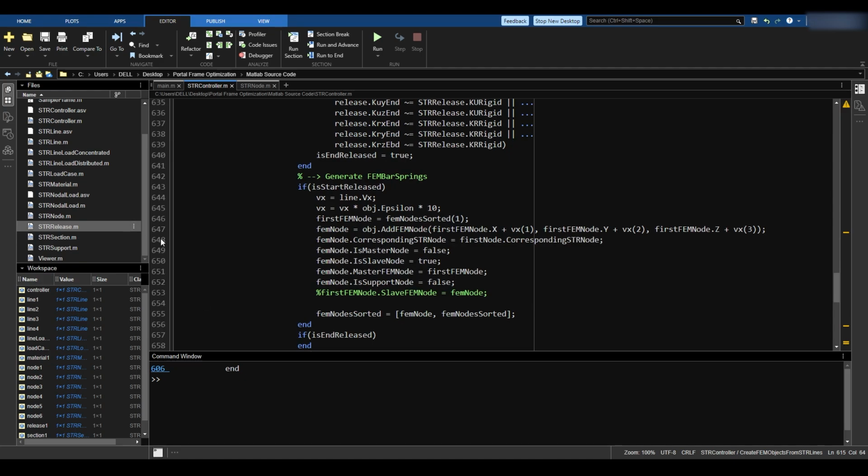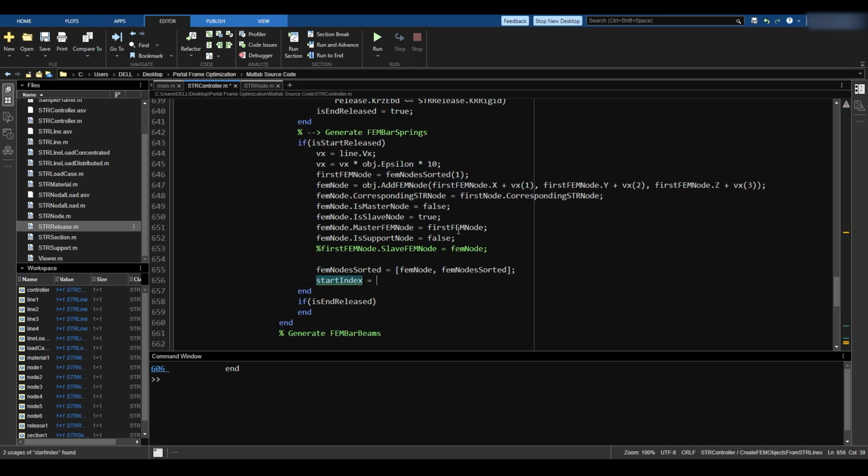So now, since I added a fem node, things have changed. The start index of the real fem nodes has been shifted by 1 because I added one node in the beginning. And also, the end index of the real fem nodes has been shifted by 1 because I added a fem node. Okay, so I keep track of those.